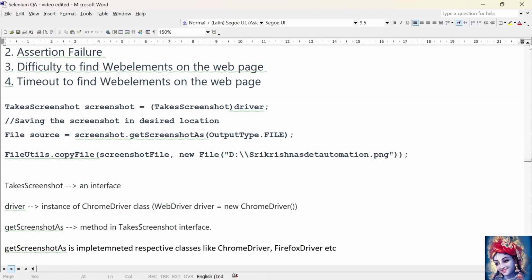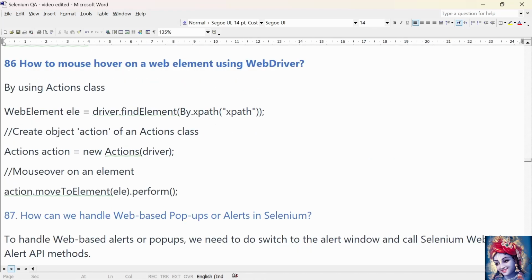getScreenshotAs is a method present in the TakesScreenshot interface, and this method is implemented in the respective classes like ChromeDriver, FirefoxDriver, and all other specific drivers of WebDriver. The next question: how to mouse over on a web element using WebDriver?